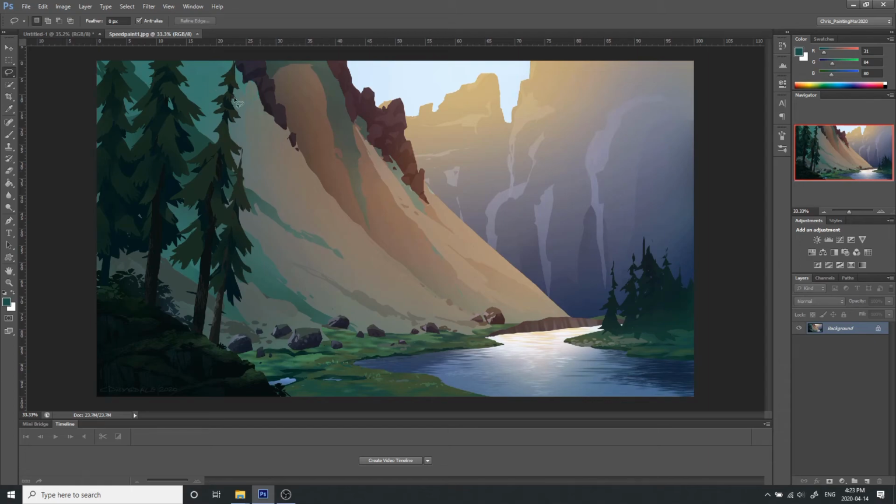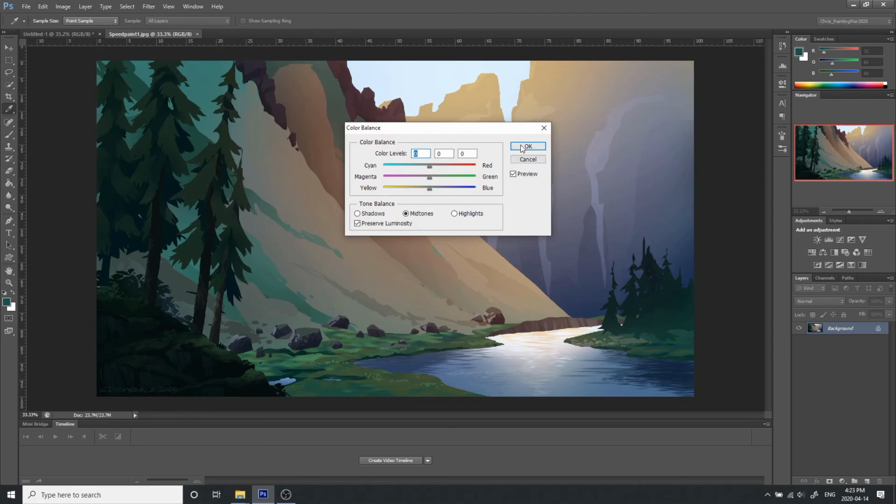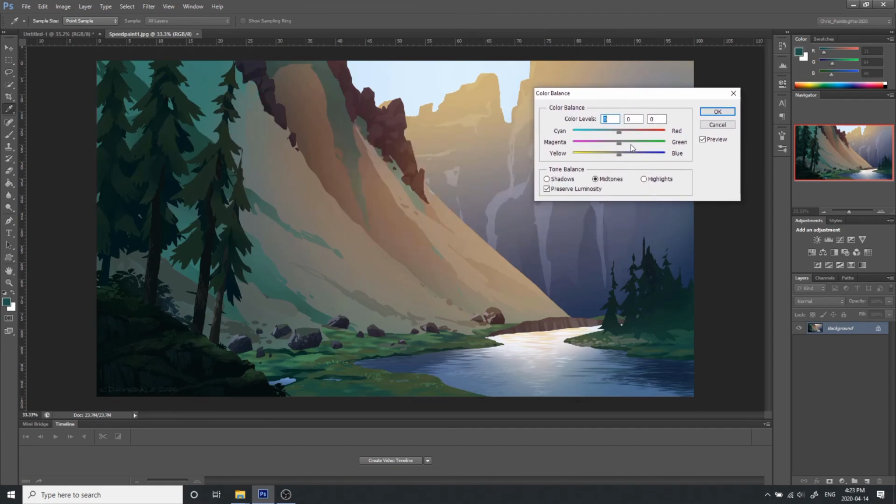I generally use basic image adjustments like vibrance, exposure, brightness and contrast, levels, color balance, and hue and saturation for changing the colors of my image. Let me show you what color balance does. Here I can choose the amount of cyan, red, magenta, green, yellow, and blue in my image, based on the highlights, midtones, and shadows in the image.